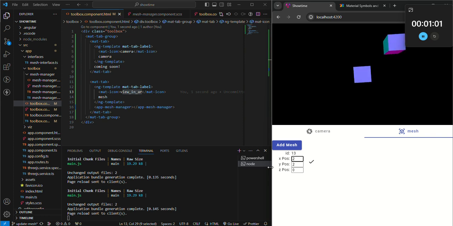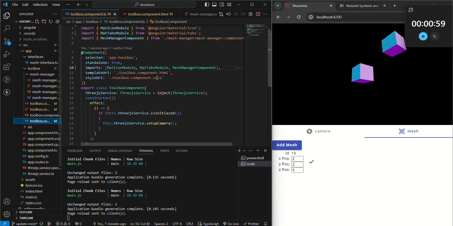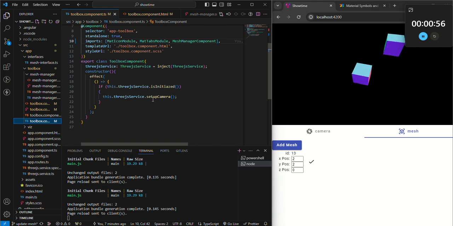Next time what we'll do is we'll create a camera component, and we will move this code, set up camera, into there. I was thinking that in the future we will probably want to lazy load these different components, only load them if the user selects the tab, but then that will affect this, and we'll probably want to move all this effect code that sets things up back into the toolbox, or maybe all the way up to the app or something like that.